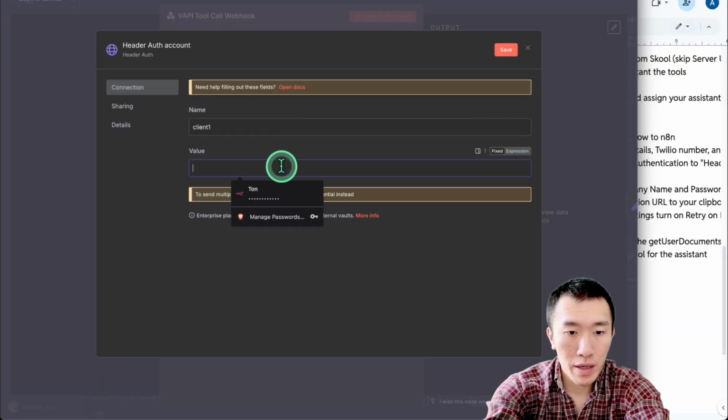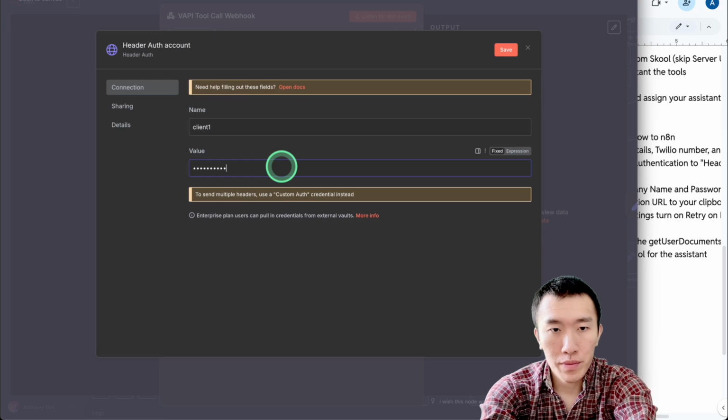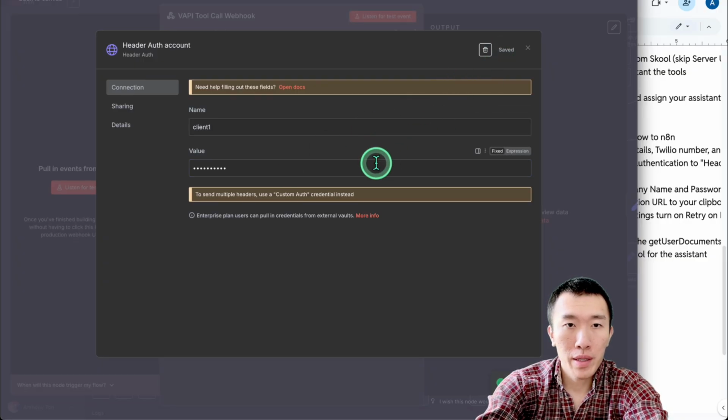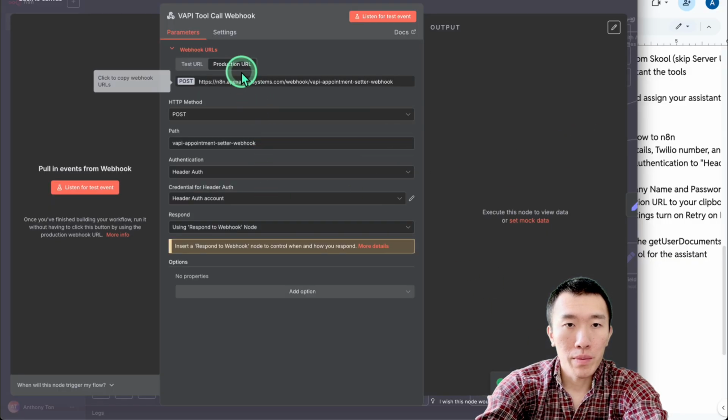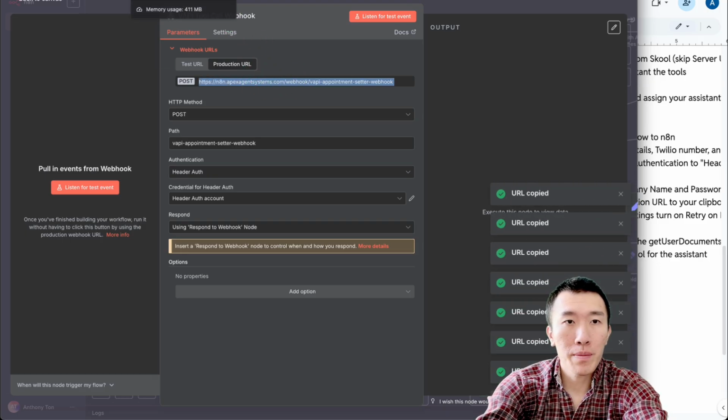And for the value for this, I'll just use like some random thing. It's easy to remember. We're going to need this later for when we pass it into our VAPI assistant. So just make sure that it's something easy to remember. Or if you make it a really long one, make sure to copy it somewhere so that you can paste it back. Okay. Go ahead and hit save. And there it is. Credential successfully created. That is good. Now, make sure that you copy your production URL because we need to go back to VAPI.